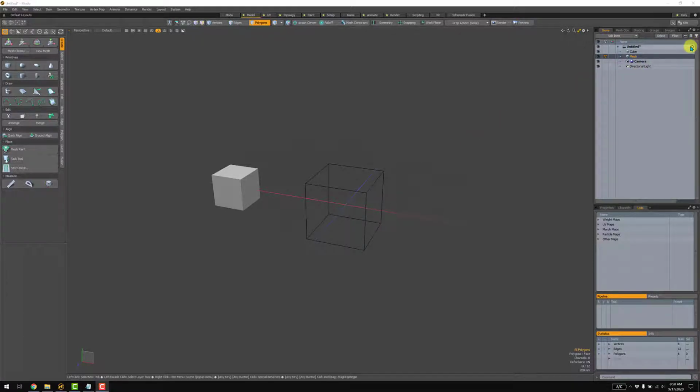So let's go ahead, I'm just going to hit this little X button right here. I don't want to save any changes, hit no, and now it just gives me another default scene of an empty mesh item, our camera, and our directional light.